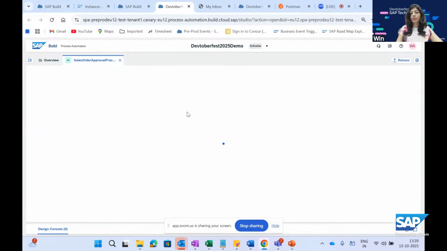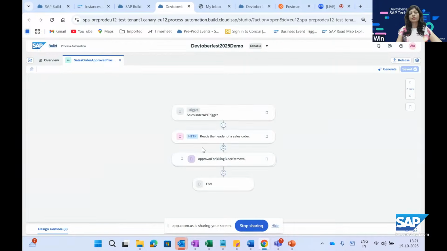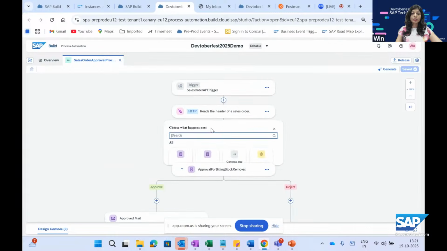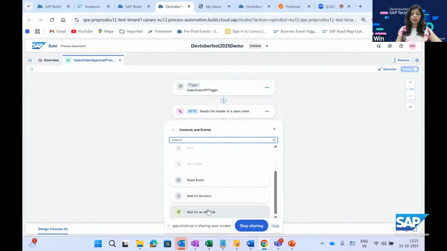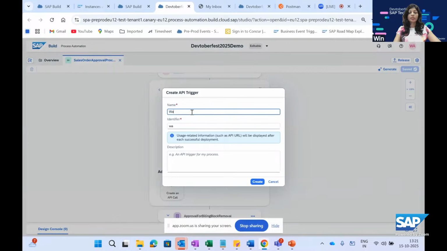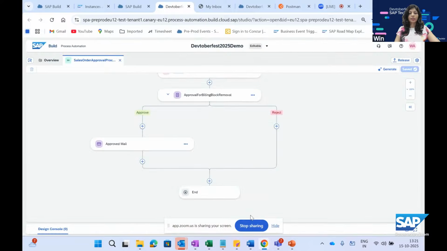So we have the whole process in place. I want to now, let's say, also have an option that in case the sales order detail has been updated by the end user, let's say the price, the quantity, the amount has been updated, then I want to also be able to wait for any update. So what I can do here in between, I can say control and events, and I want to wait for an API call. This is what I mean by IME. So I can say here, wait for sales order update. Okay, and say create.